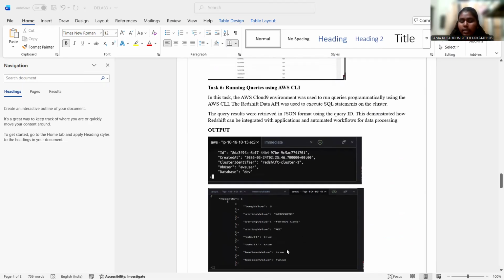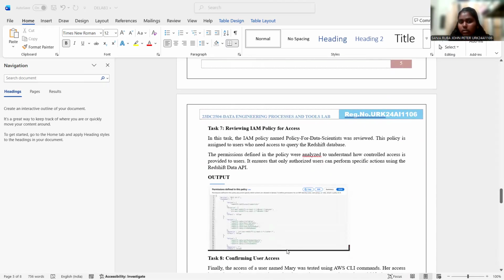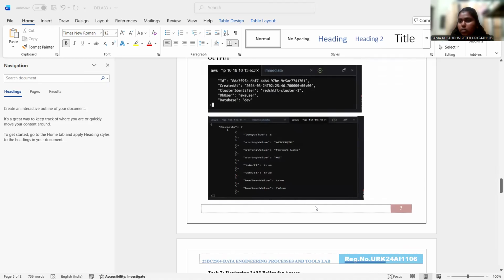Task 6 is running the queries using the Amazon CLI. Using the Cloud9 environment, I ran some queries. Results were retrieved in JSON format using the query ID. This demonstrated how Redshift can be integrated with applications and automated workflows for data processing. And this is the output, which we see was produced in Cloud9.